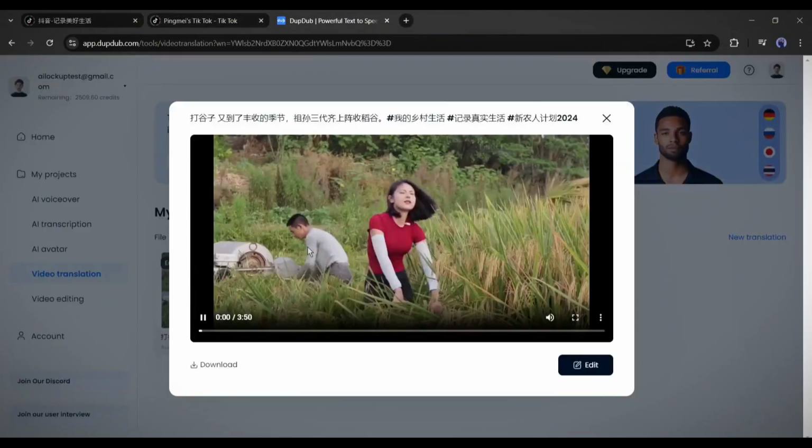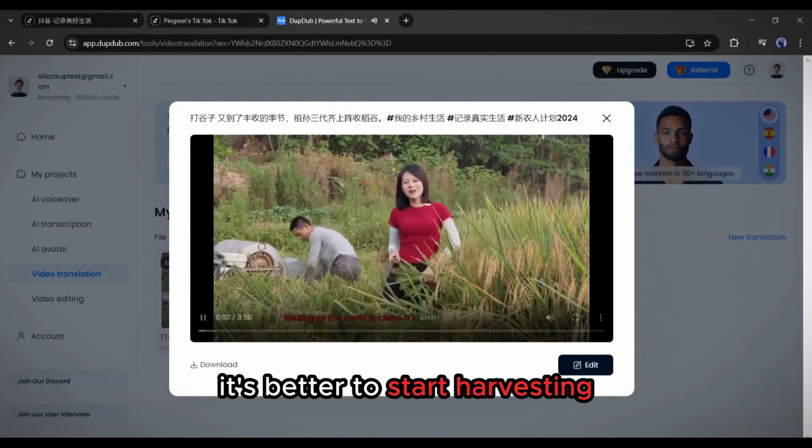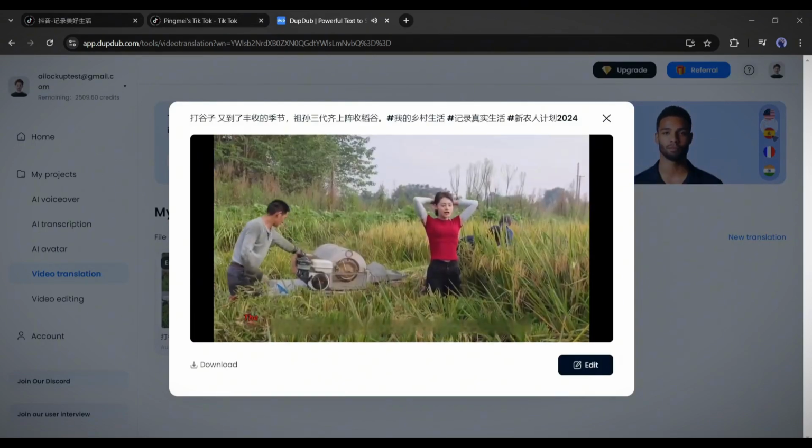Let's have a look. Waking up to a world in chaos, it's better to start harvesting. The harvester has come up.